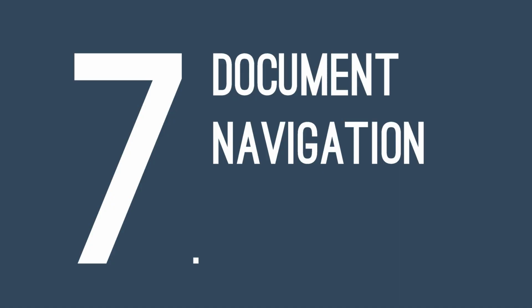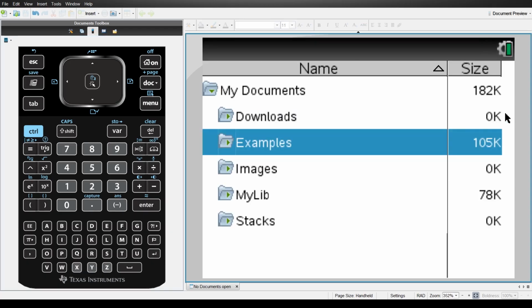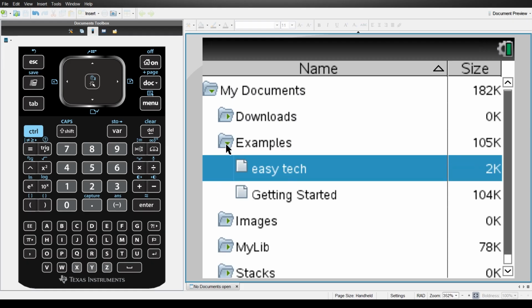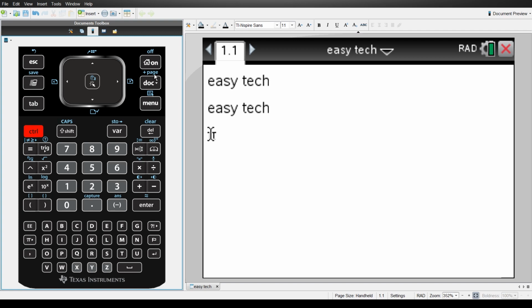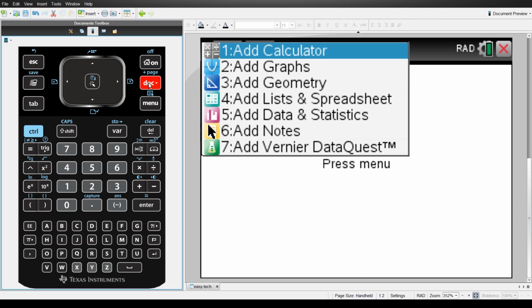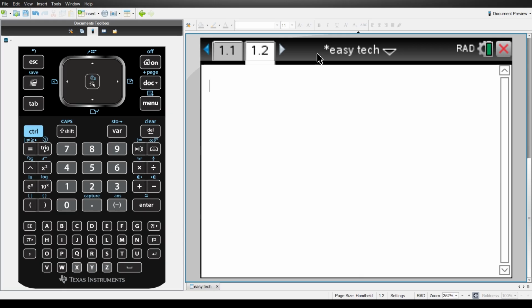Document navigation. To navigate in your document, you have some useful tips. In My Documents, we'll choose the previous document we created, EasyTech. To create, for example, a new page in the document, we just go to Control, and here on the right we have plus page. Just click on it, and we have the various options we had previously on creating a new document.